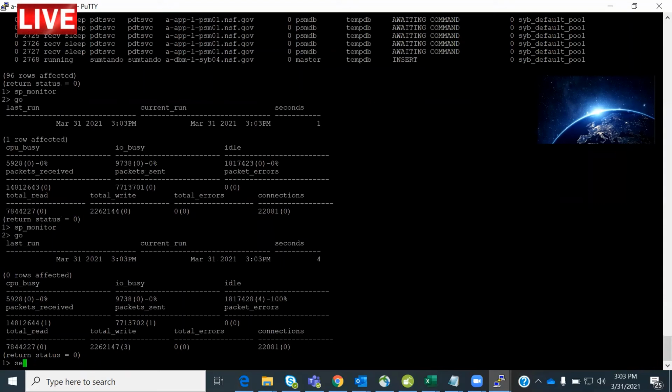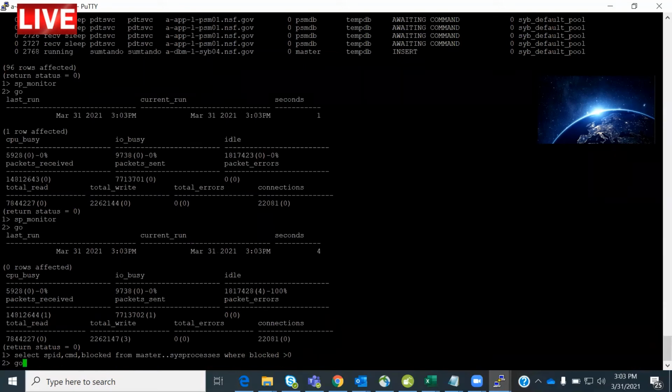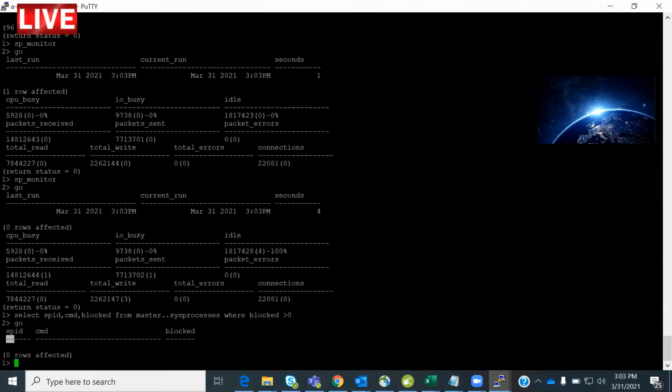I was talking about the blockings. Select SPID, CMD, blocked from master..sysprocesses where blocked is greater than 0. See, these SPIDs will come over here. It will say which command it's running and who is blocking this SPID. So you can get the list over here. Right now, there's no blockings.